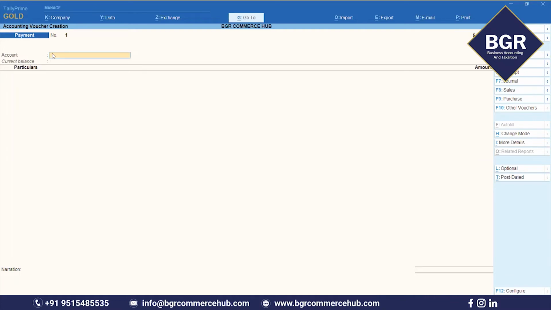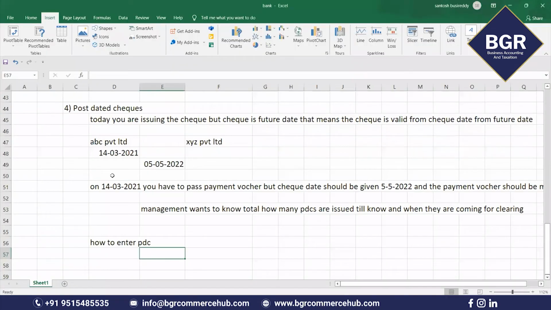In the payment voucher, here you have one option, post-dated. In the payment voucher, you are having one option, post-dated. Click on post-dated. So what is the situation? Today is the payment date. Today the payment voucher should be today's date, but the check date should be 5/5/2022.